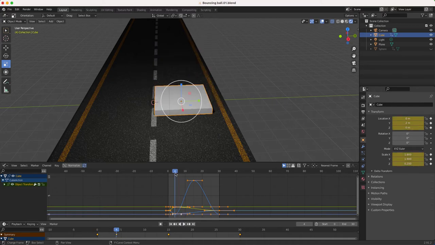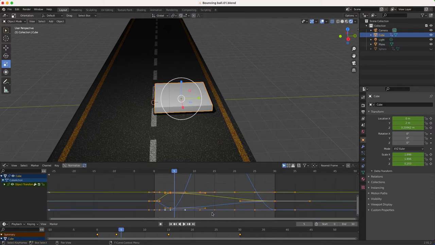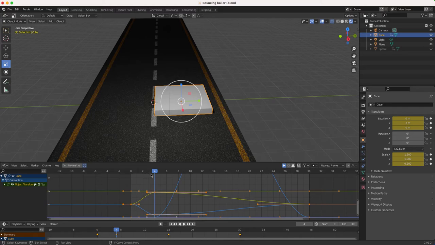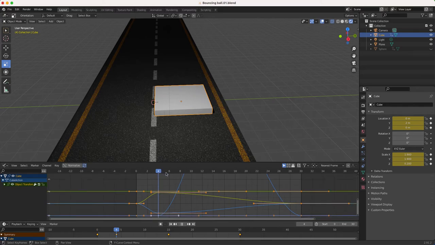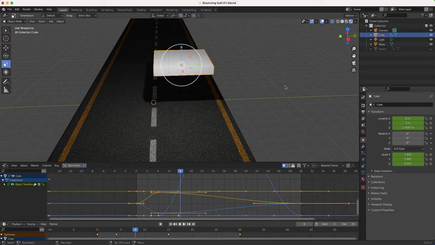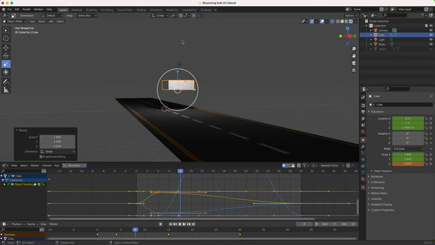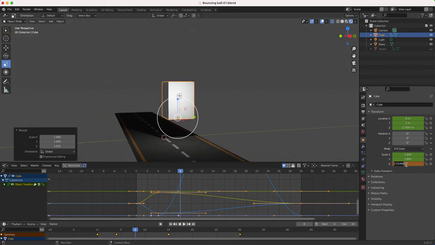Alright, so we worked with 5 frames before. We'll work with 4 frames. Then we want to probably add another 4 frames. So just as it takes off, we want it to spring up. So let's change that to 0.8, almost reversing it. And then we want to change that to 0.1.